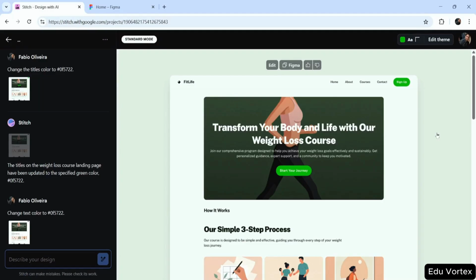Hello! In this lesson, you'll see how to export your project from Google Stick into Figma. Exporting a project to Figma means you'll have countless possibilities with your user interface project. As we know, Figma has a variety of interesting features for user interfaces. And for this lesson, I'm going to use the example from the previous lessons where we created this landing page.